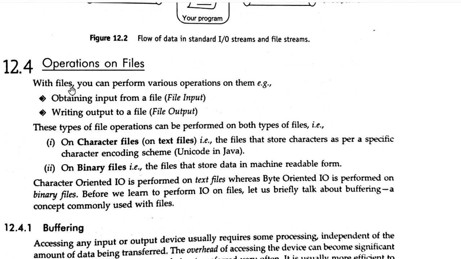Operation on file. With file, you can perform various operations on them. One is obtaining input from file. Another one is writing output to the file. Obtaining input means file input, and writing into the file means file output. This type of file operation can be performed in both type of files, character file and binary file. Character file means text file, the file that can store character as per specific character encoding scheme. For Java, it is Unicode. And for byte files, the file can store data in machine readable form, means in binary form.